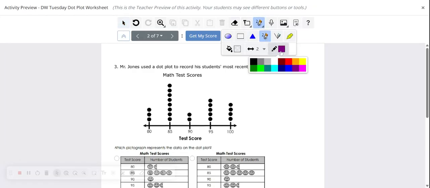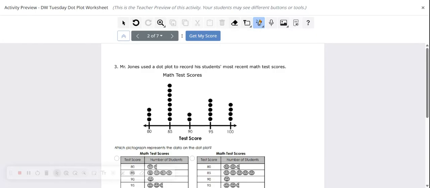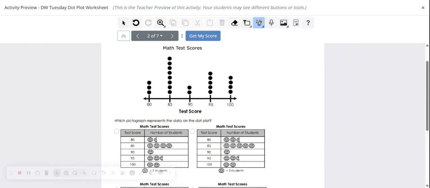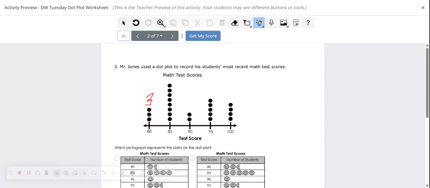I'm trying to turn my pencil on here. Let's change color. Alrighty. So let's see how many kids scored an 80 on their test. 1, 2, 3. Label the table or the graph. How many kids scored an 85 on their math test? I counted 8. Make sure you double check me. Count your dots as well.